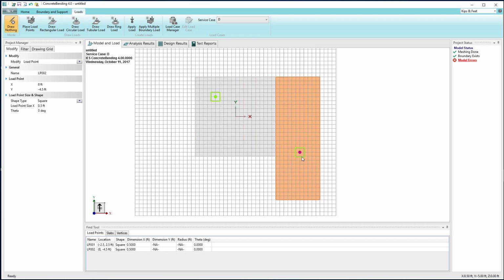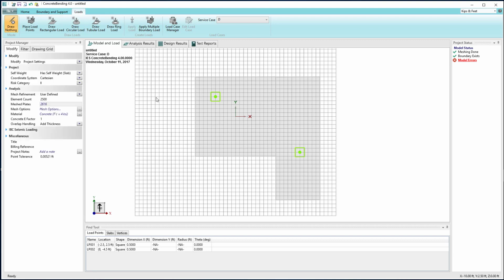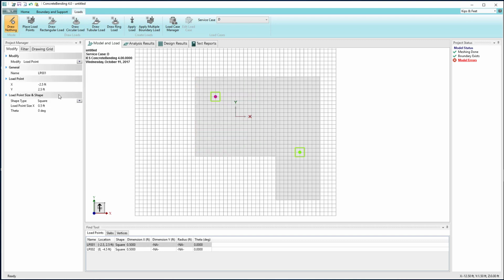If we look at what we just drew, we see that there is a green line surrounding, in this case, a red circle. Each one of these load points has properties that we set up in the inspector. So if I select a load point, I can look over in the inspector and I see its name and its location. In addition, the shape of the load point. I have the option of making the shape square, rectangular, circular, or an octagon, and I can enter the size of the particular shape. In addition, I can rotate the shape.